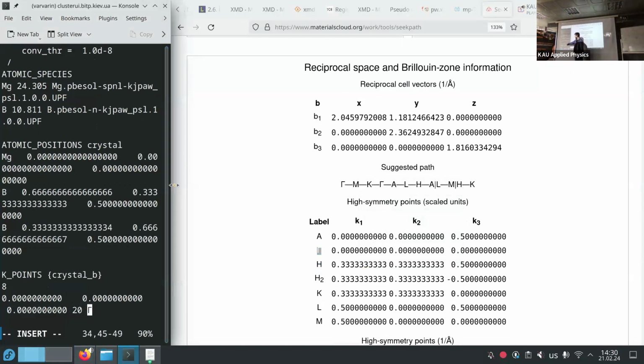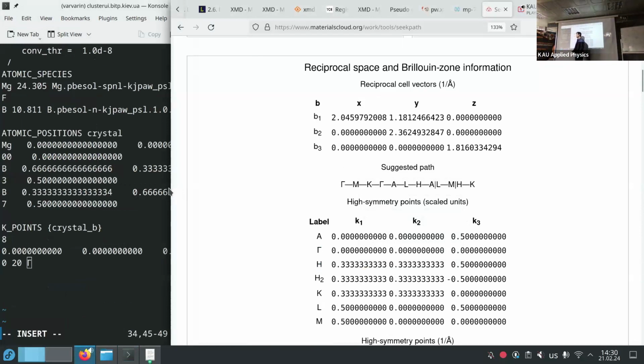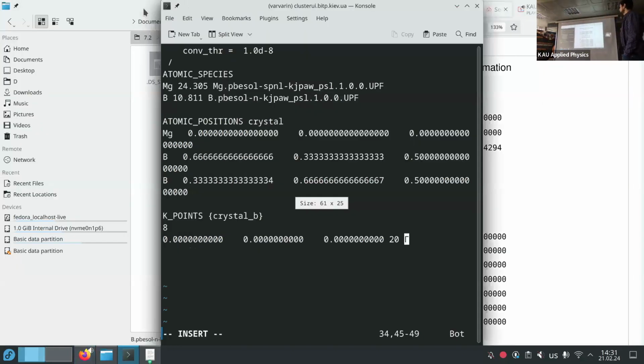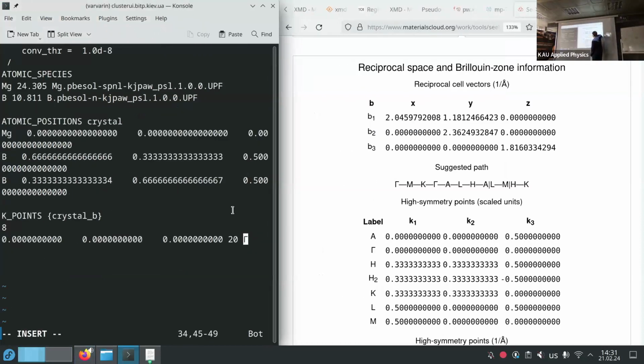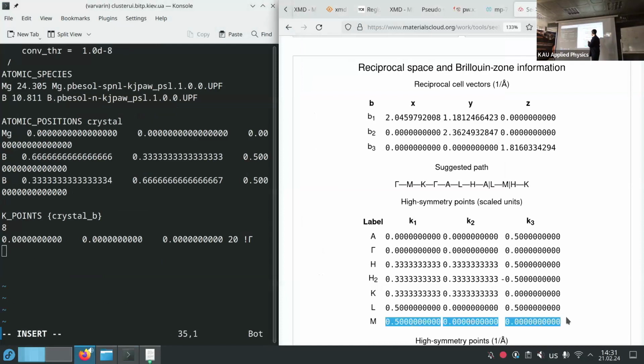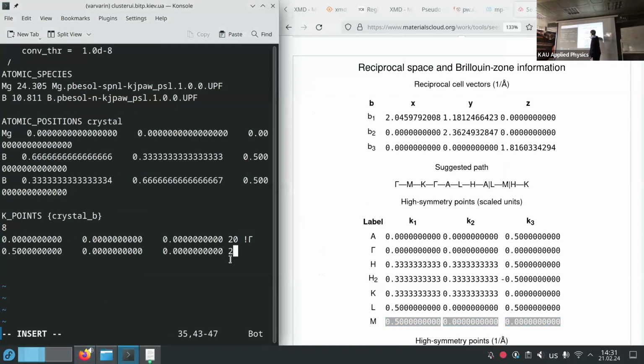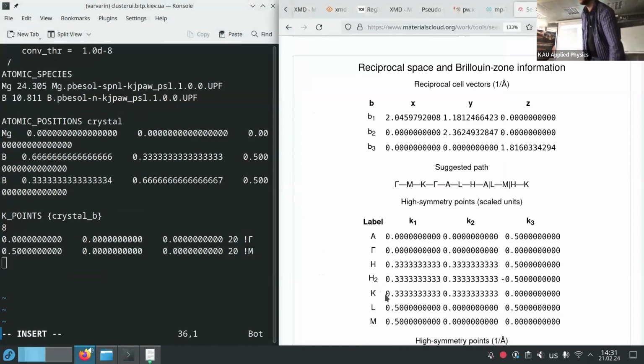And then you should type some comment, because Gamma is just a comment. It's not what the program uses, it's just for us, for people. This is the path before this. This is also part of the path, but we don't use it. If you want, I can show you some way how to do it.